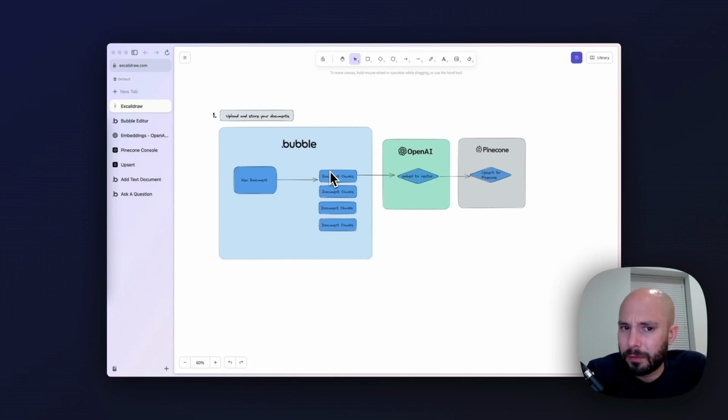So all the text is going to live on the Bubble side in the database there. Only the vector representation of that text is going to live within Pinecone. We'll walk through these different phases here. So let's go ahead and get started. We're going to jump into the Bubble side first, get the database set up, and then we'll connect some APIs in there, and then we'll build out the workflows from there.